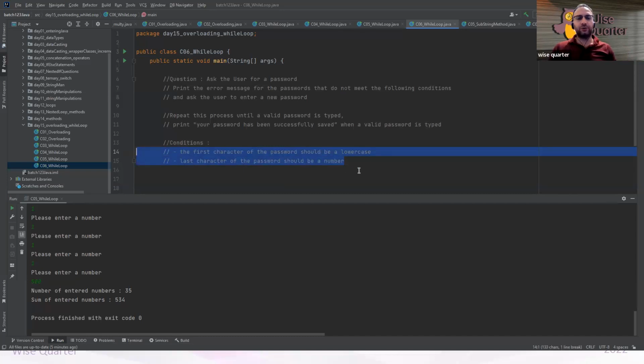As you can see, we are not looking for a registered password. The user is trying to register here. So the first character of the password should be a lowercase letter, the last character of the password should be a number, and there's another one: there should be at least 8 characters in the password. Okay, we have added another condition.